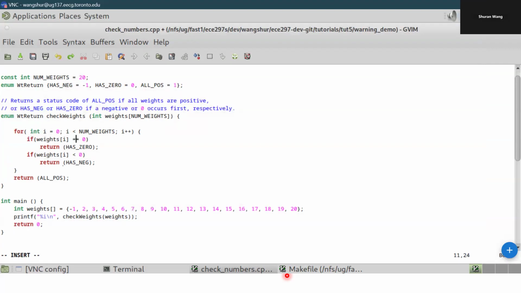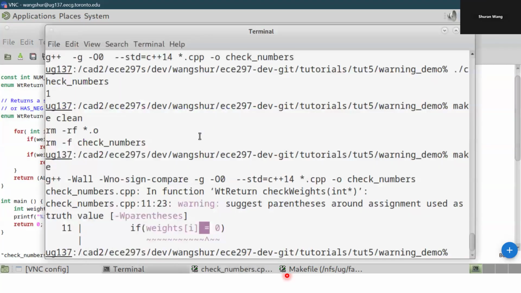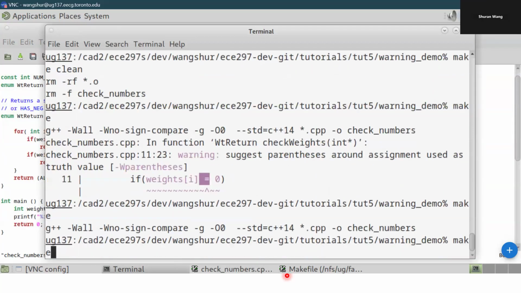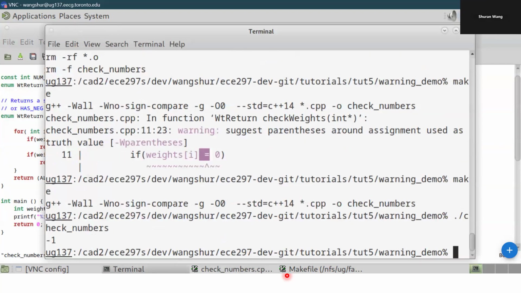Without that warning, it's very hard to find. This and this. And now if we compile, there's no warnings. And if we run, there is -1.